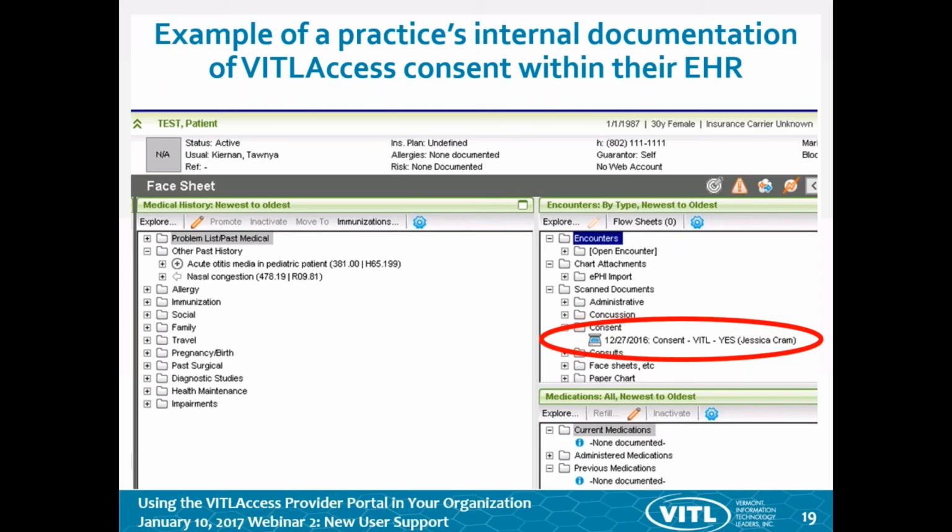Initially, if the majority of your patients have not given consent, you can check VITLAccess first, but after the patients have given consent and you scan this in, it may be more efficient and save you time to check your own electronic health record or practice management system first.